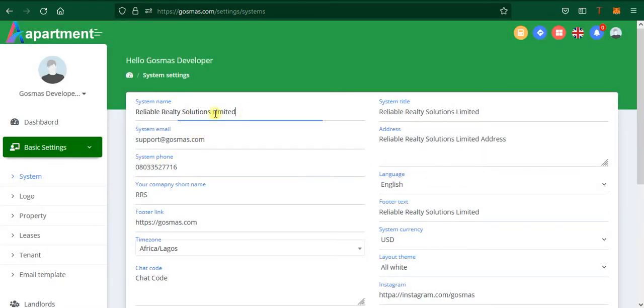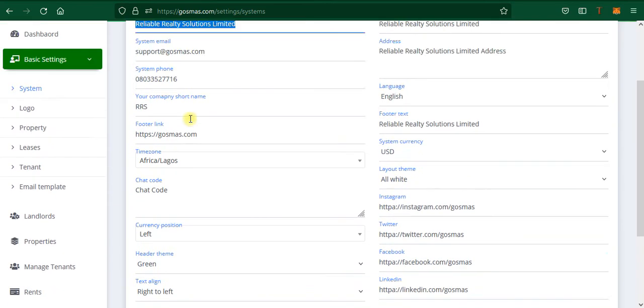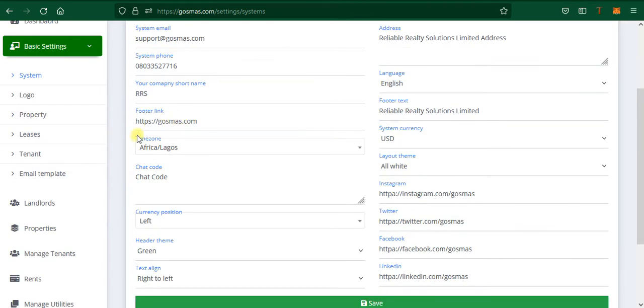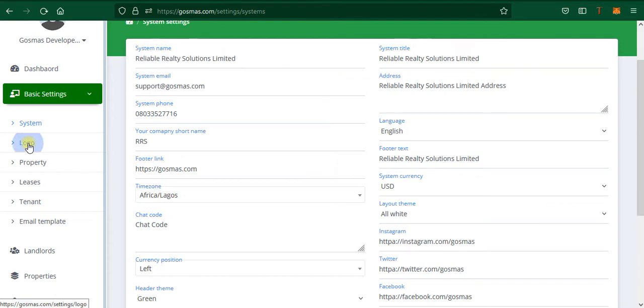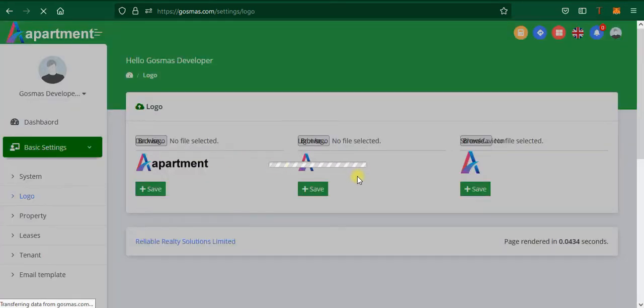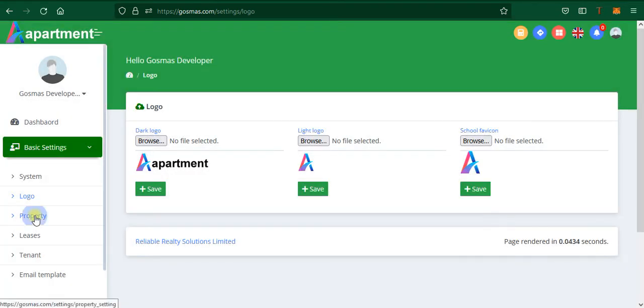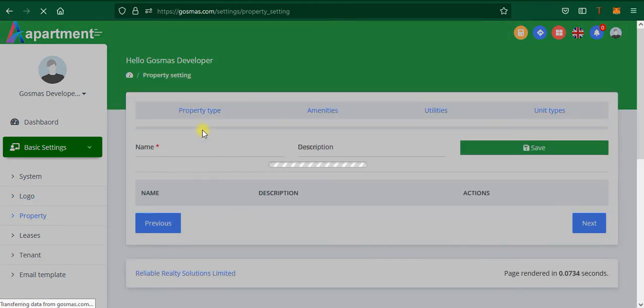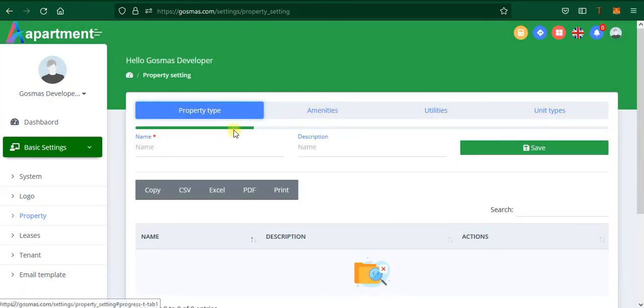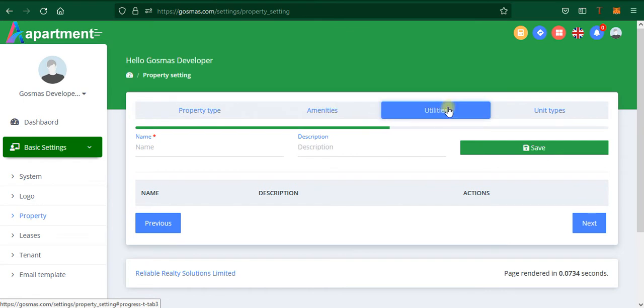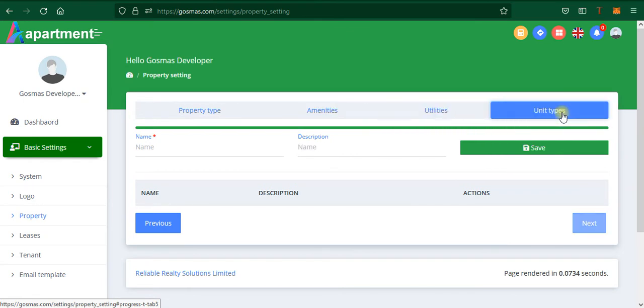This is the name, Reliability Solution Limited. Just set your basic things there. From there you go to your logo, click on logo, set your logo, then go to properties. You need to set your property type, amenities, utilities, and unit type.